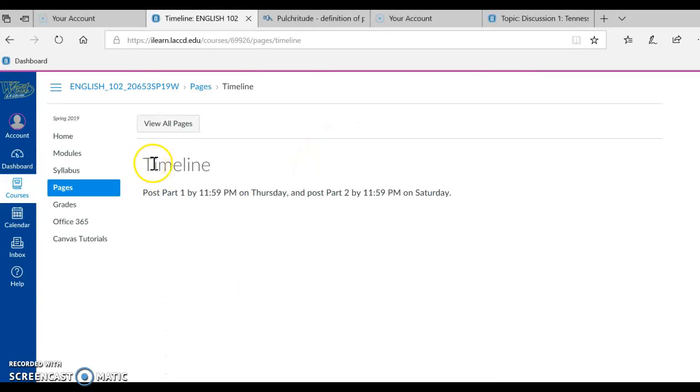The timeline is extremely important as Canvas lets me list only one due date, but most of my assignments have 2 parts. They have a part 1 and a part 2, so always make sure you click on the timeline. Our timeline for discussion 1 is post part 1 by 11:59 p.m. on Thursday and post part 2 by 11:59 p.m. on Saturday. If you think you're going to not meet this timeline, come over here to inbox and email me right away. Please let me know what's going on, and I'll see if I can help in any way.